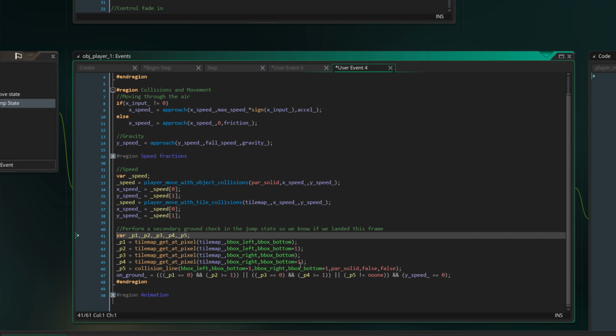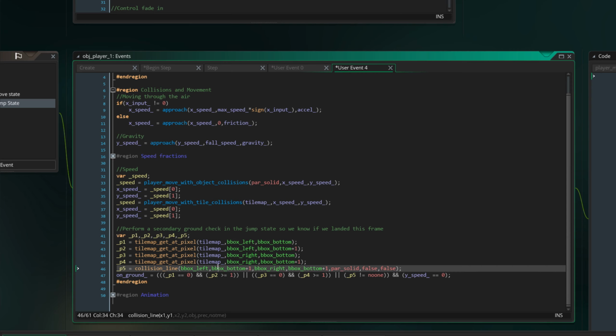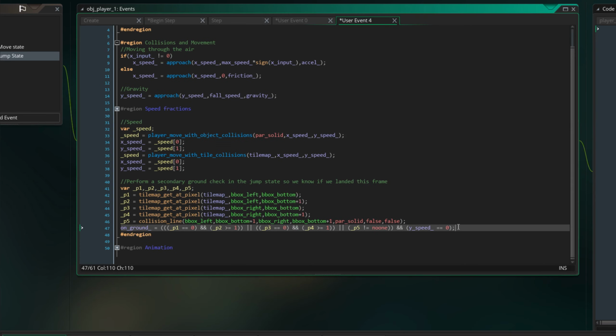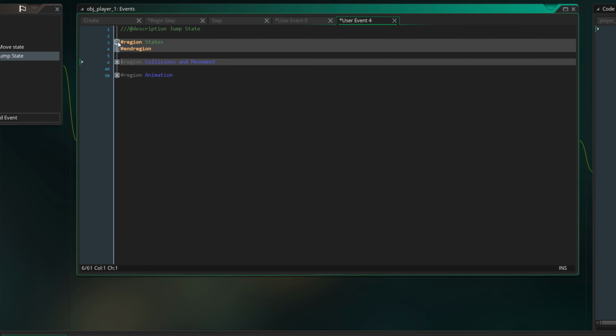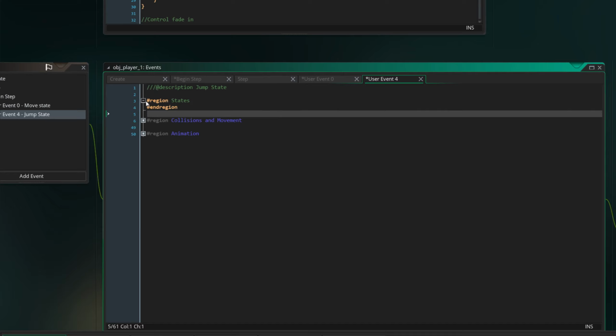And we have the same thing going on here. On underscore ground, P1, P2, etc. Okay, so that's our ground check to make sure that we've actually landed on the ground. And that should be all of our collisions and movements. Last but not least, we need to change our state. So this is going to be somewhat involved here. Let me make sure. Yeah. So clean.